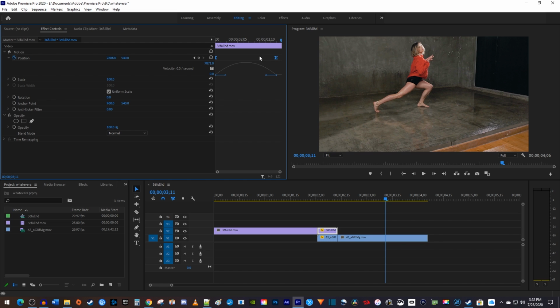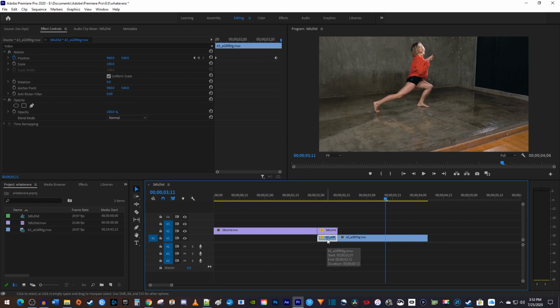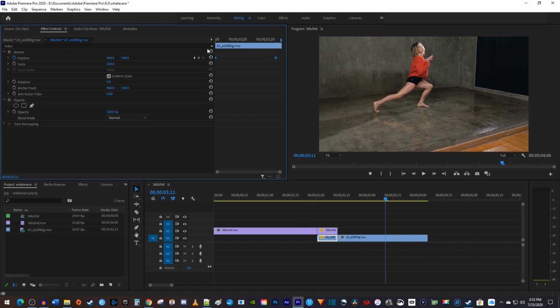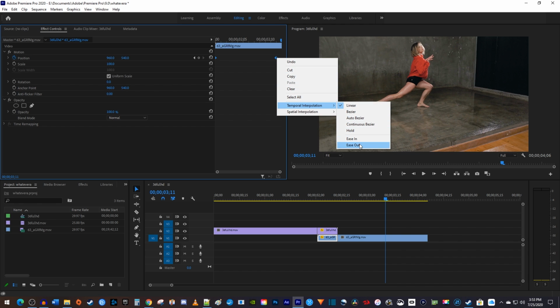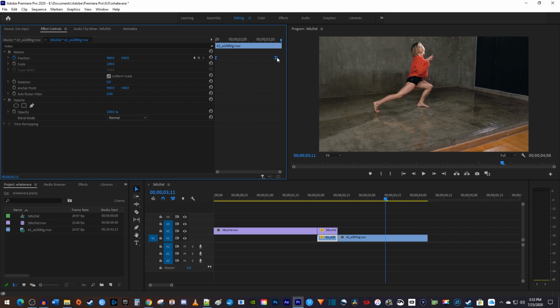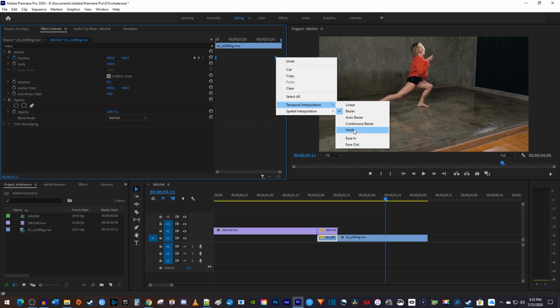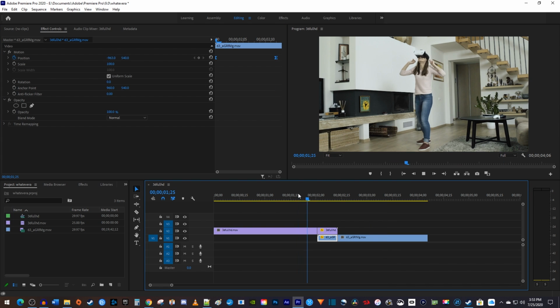Now we just have to do the same thing with our bottom overlapping clip, so select it on the timeline. Like before in Effect Controls, drag to select both keyframes, right-click one of them, go to Temporal Interpolation, and select Ease Out. Then right-click it again, go to Temporal Interpolation, Ease In. Okay, this looks really smooth now.